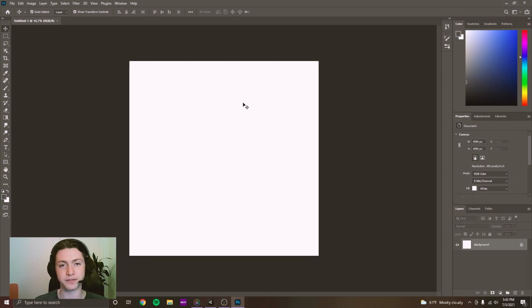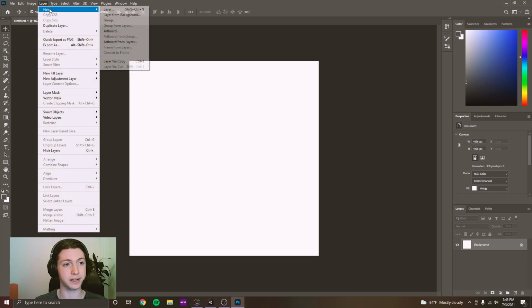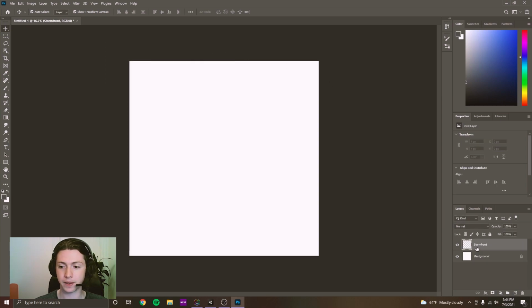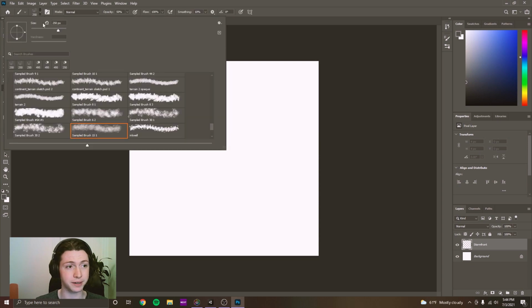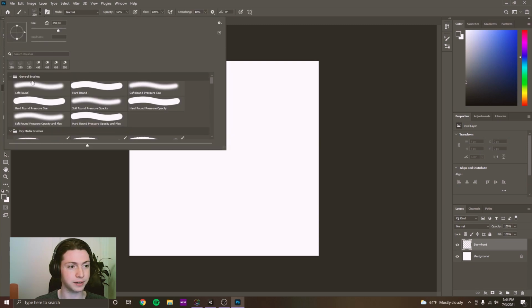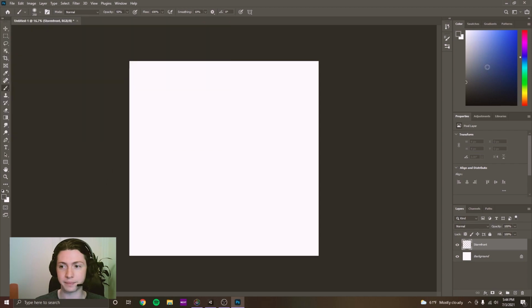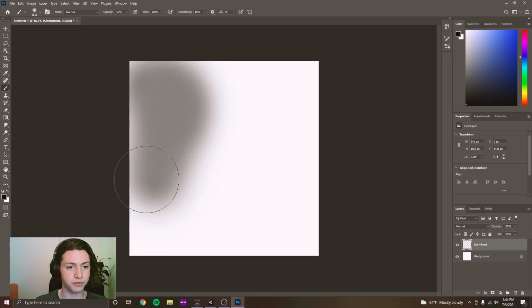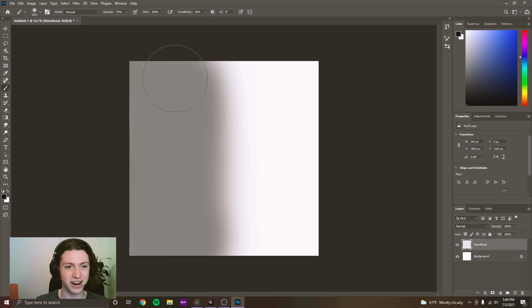Okay, so I got my empty Photoshop canvas here, and the first thing I am going to do is go to Layer, hit New, click Layer. I'm going to call it Storm Front. Great. And now I am just going to grab the brush tool. I'm going to pick the regular soft brush. I'm going to set the color to black, increase the size, and I'm just going to paint a storm front. There you go, storm front.